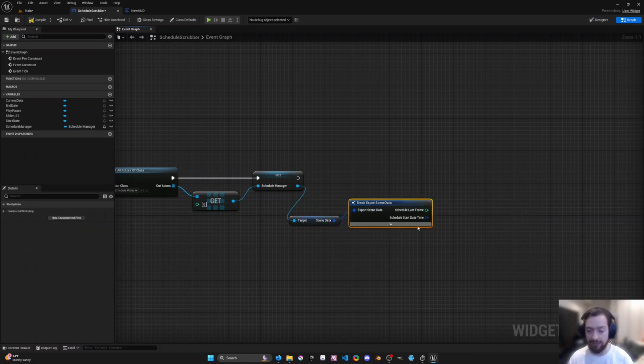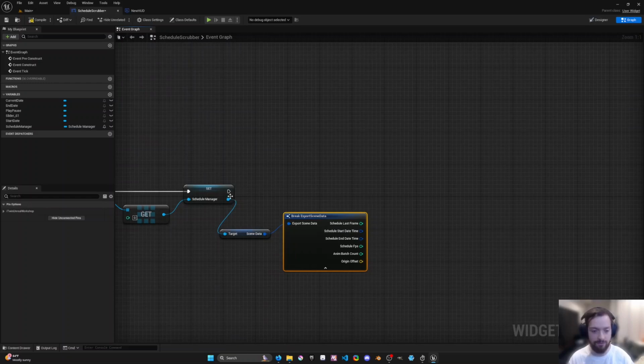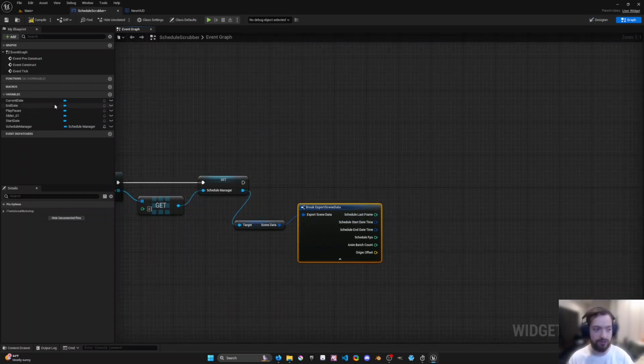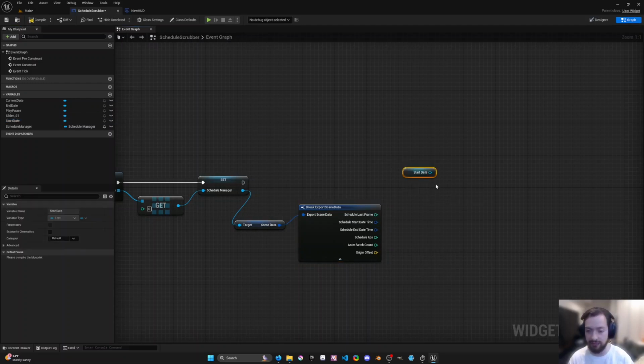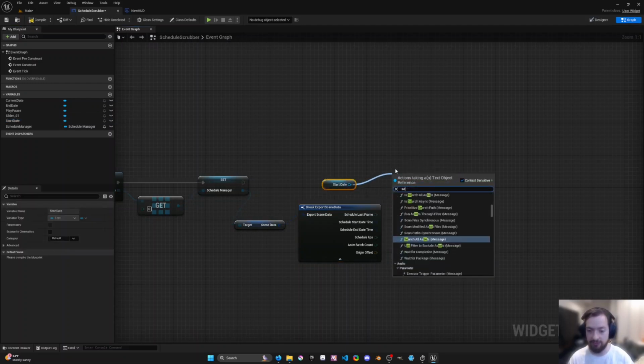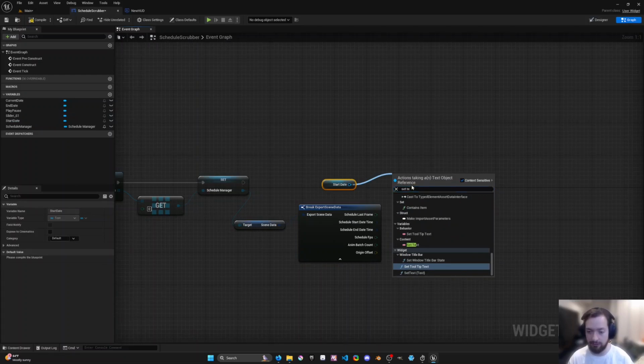So you want to break the export scene data. And now we have all the stuff that we need, like our start date time, end date time. You can even check the schedule last frame using this for your level sequence. But what we want to do is we just want to set those text fields that we had. So here's our start date. We're going to set text.